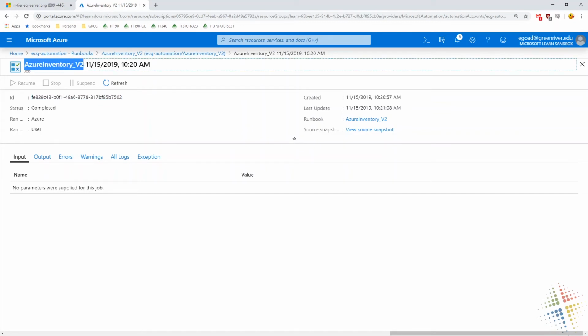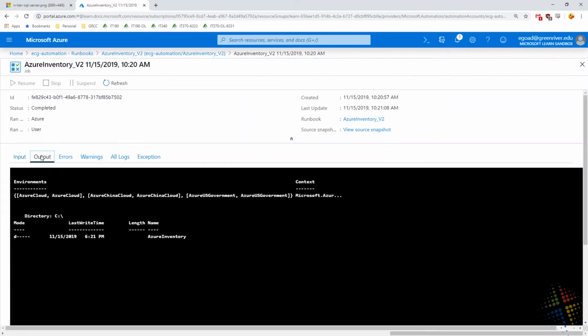All right, so I downloaded that, I ran it, and then we see the output here, and it says, yep, here's the output of your command. In this case, it was a fairly simple Azure inventory resource job, which wasn't all that exciting.